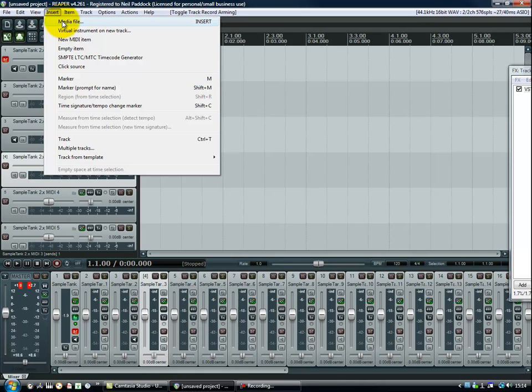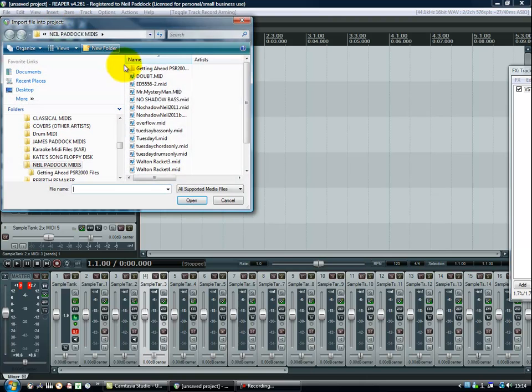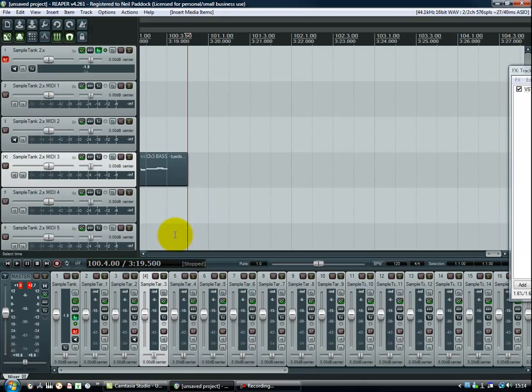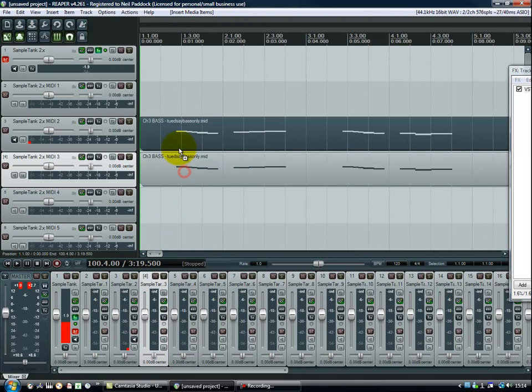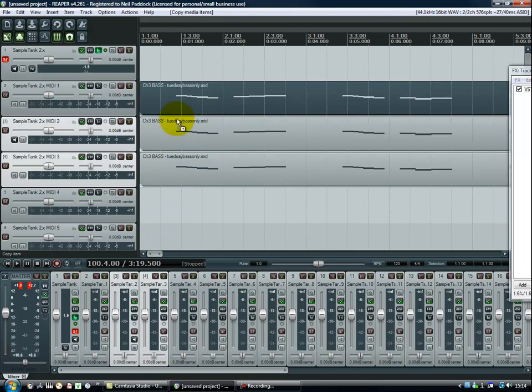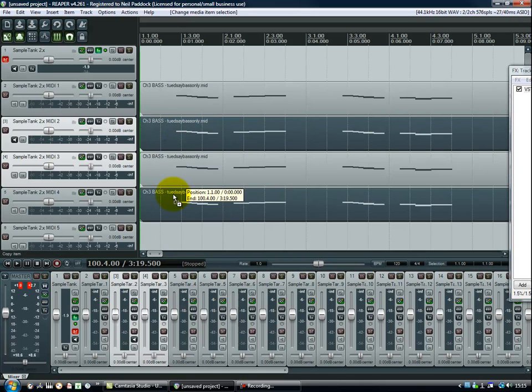So I'm going to insert media file, and I've got one called Tuesday Bass Only, and because I had track 4 selected, it's put it on there. So I'm just trying to orientate myself here. And what I want to do is drag that up. Now it's currently on the MIDI tracks 1, 2, and 3. What's going to happen? In fact, let's put it on 4 and 5 as well.